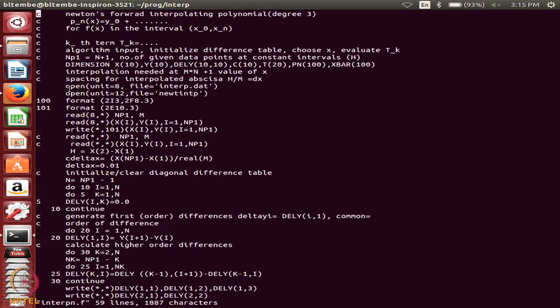Okay. So, now go to this: open unit equal to 8, file equal to intrp.dat, this is my data file, and open 12, file equal to 'newt intp', complete bracket. Remember in an open statement, open left bracket unit equal to 12 comma file equal to single quote, then the name of the file, one more quote, bracket complete. Any error will give you problems.